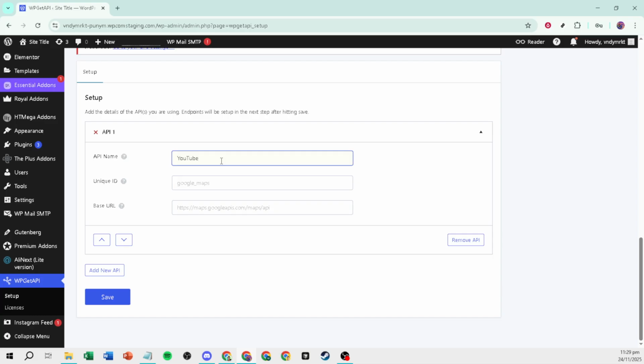And there you have it, the process to integrate an API into your WordPress site using the wp-get-api plugin. With these steps, you've unlocked a powerful way to extend the functionality of your site, allowing it to interact with other web services seamlessly.